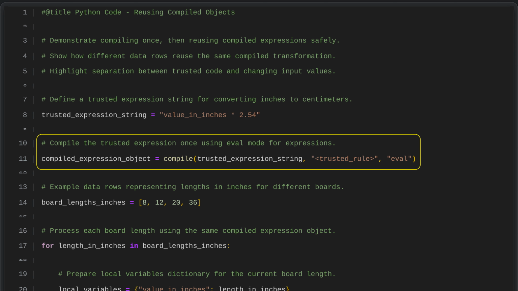We first create a trusted expression that converts inches to centimeters by compiling it once in evaluation mode. This produces a compiled expression object that represents the conversion logic. We can then reuse this object for many different input values, applying the same conversion each time. This avoids recompiling the expression repeatedly and makes the conversion more efficient.